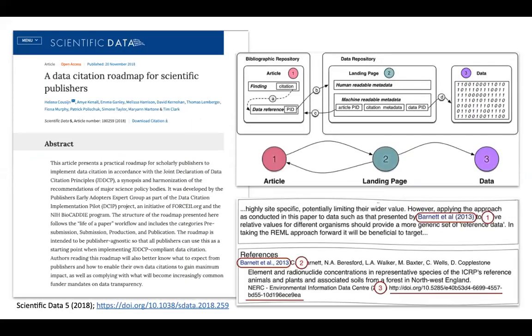I'll add this if you are interested in learning more about data citation. This article, A Data Citation Roadmap for Scientific Publishers, goes into even more depth than we did today and helps you understand how your article, your data in a repository, and then the data files can all be tied together.